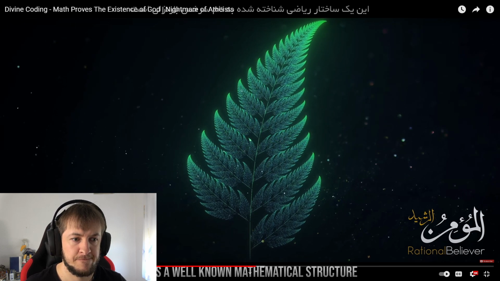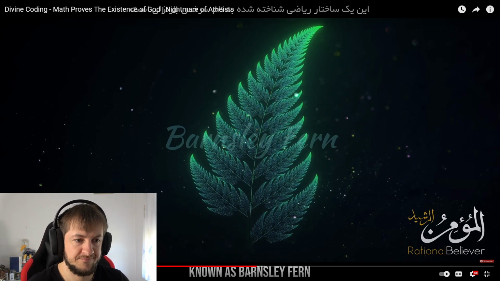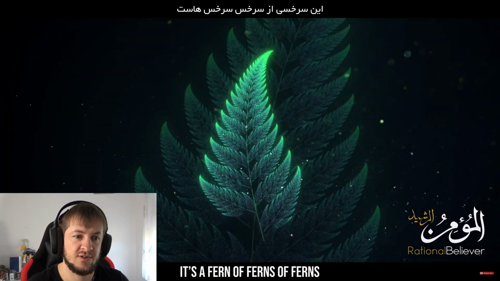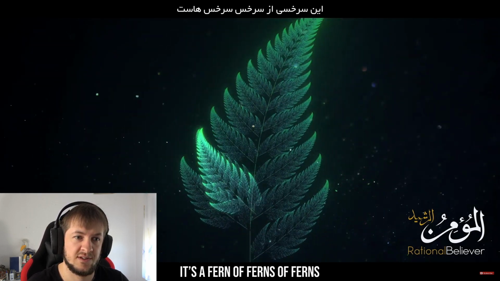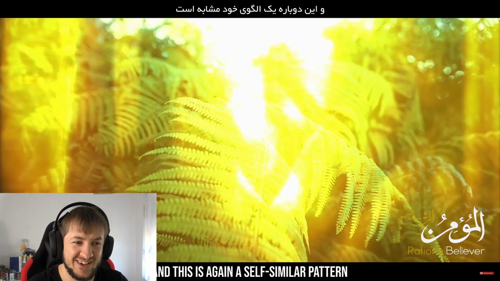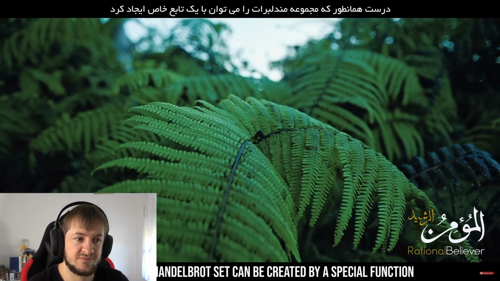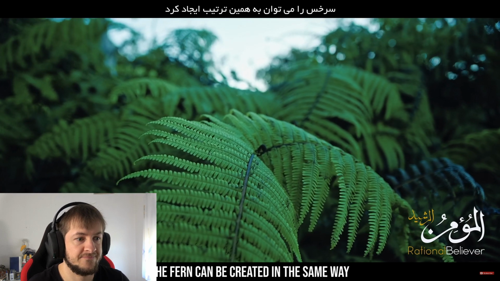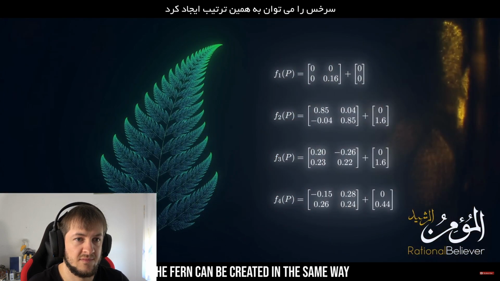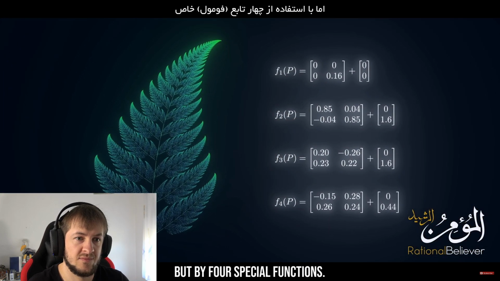It's a well-known mathematical structure known as the Barnsley fern. It's a fern of ferns of ferns. Again, a self-similar pattern. Just like the Mandelbrot set can be created by a special function, the fern can be created in the same way, but by 4 special functions.